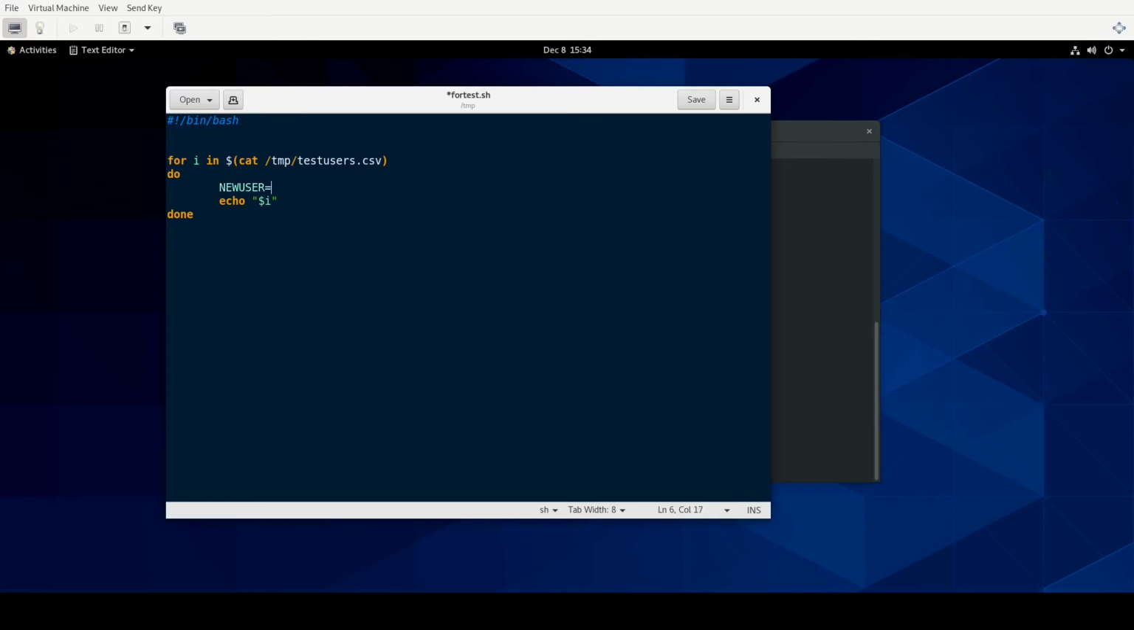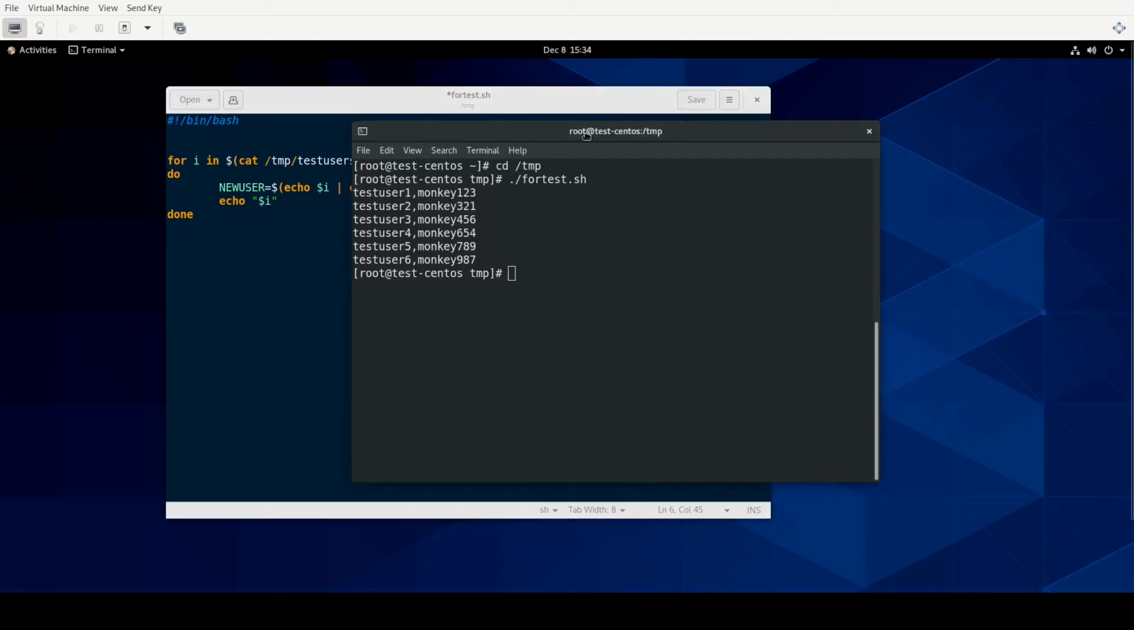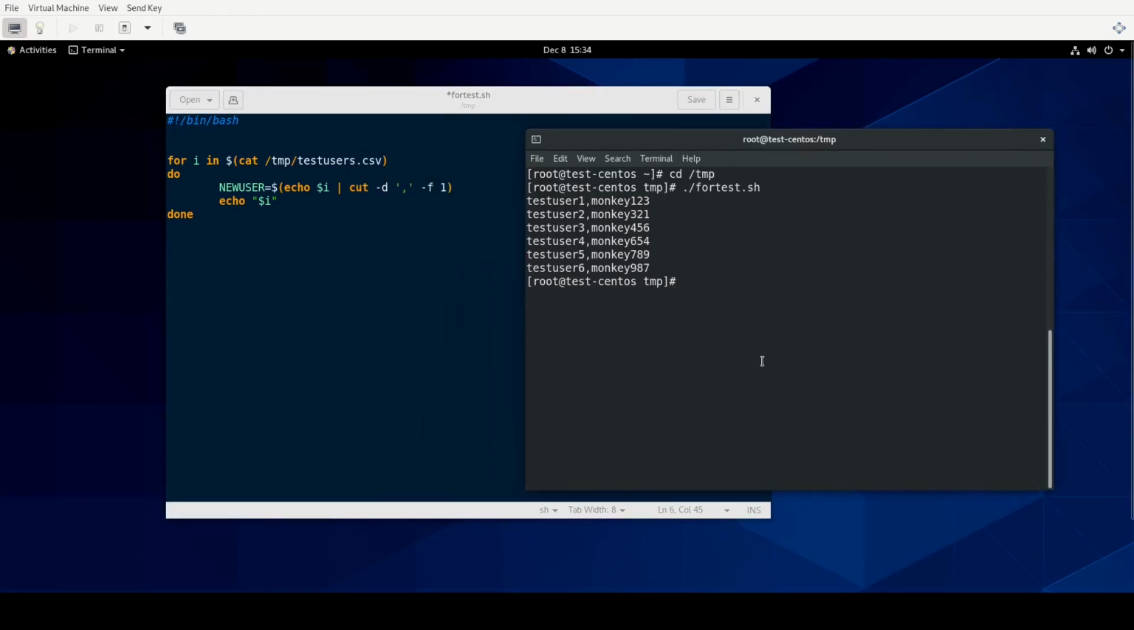And we're going to use a subshell. We're going to echo $i and pipe that to cut, with the delimiter as a comma and the first field. So again, when you're working with a script, have your terminal window handy so you can test this. Right now, i would be equal to one of these lines.